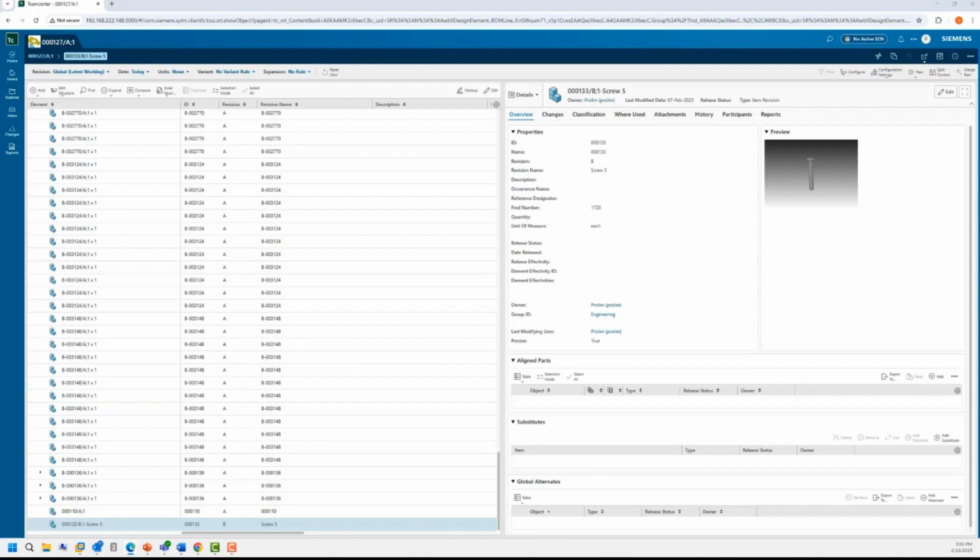Teamcenter's classification makes it simple to organize and find the right parts without extra steps. So basically you can classify and add parts within your BOM without switching screens. This saves time, keeps things organized and makes your work easier.